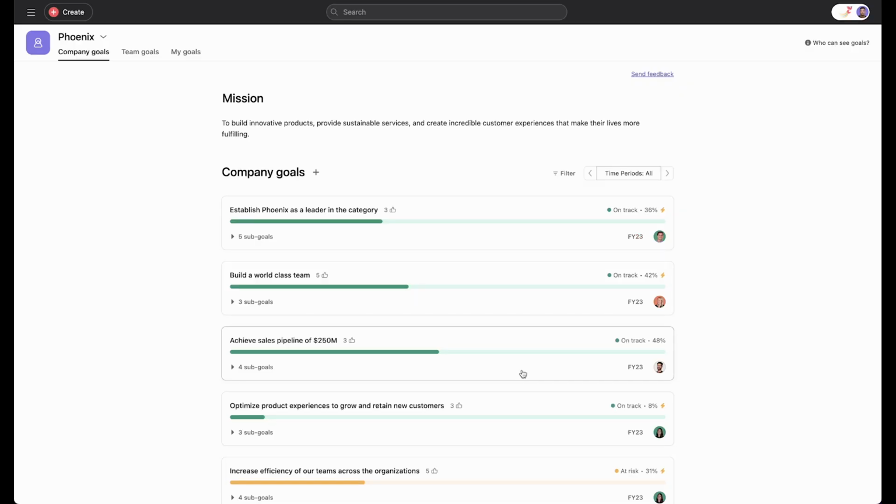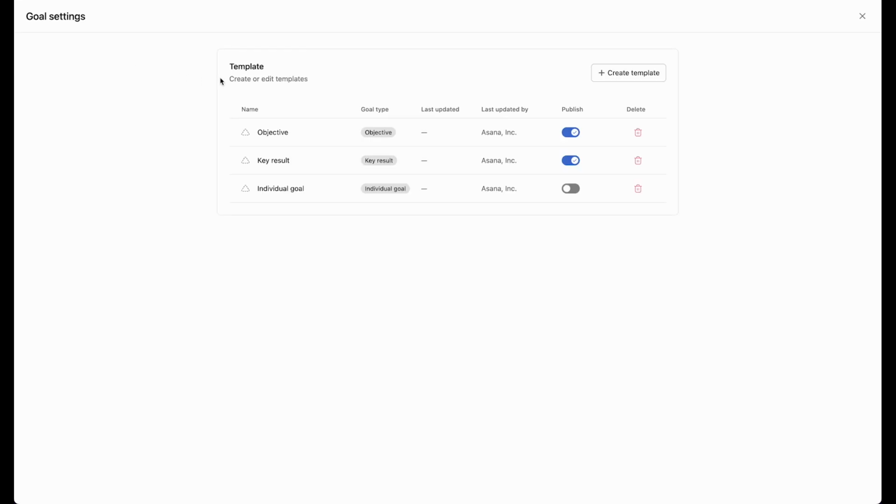Goal templates allow admins to define best practices for goals in their organizations and teams. To manage your organization's templates, click on the Goals header menu on any Goals page. The Goals settings page allows you to create, update, delete, and publish goal templates.